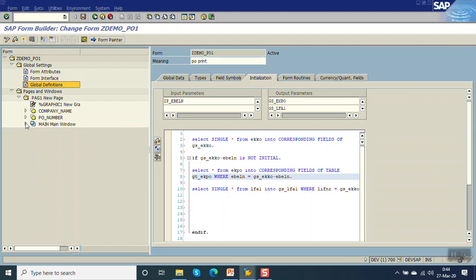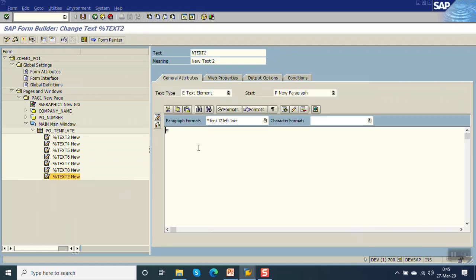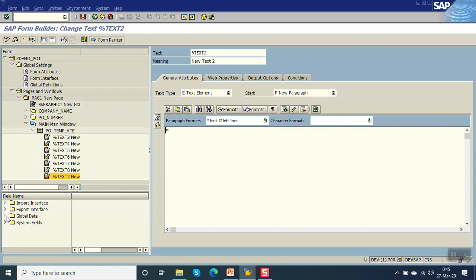Now again go to template, right click, first we will print the vendor ID. So what we have to print here? The vendor ID. How to get it here? Field is on off. Go to global data.